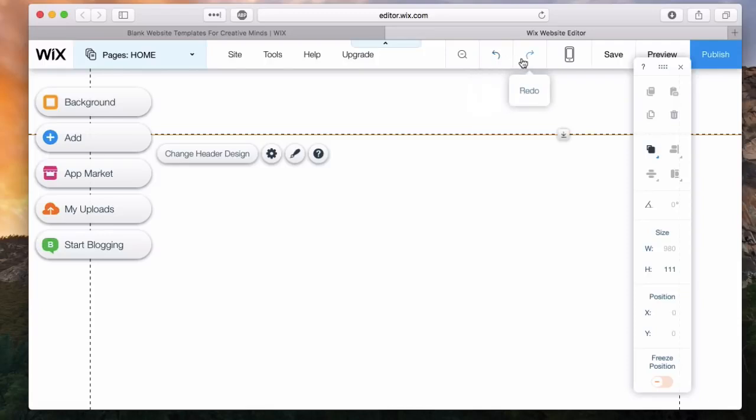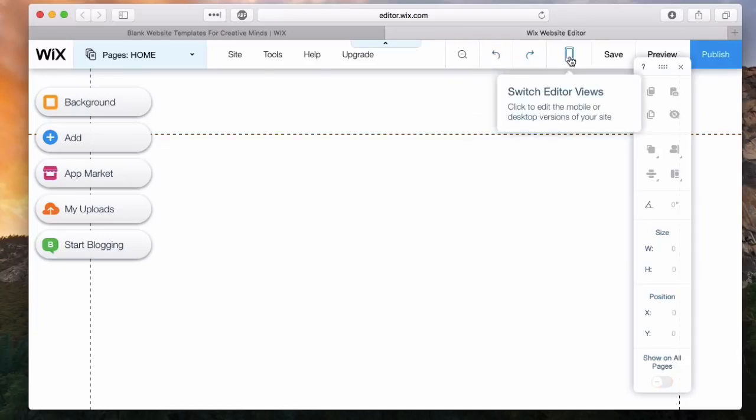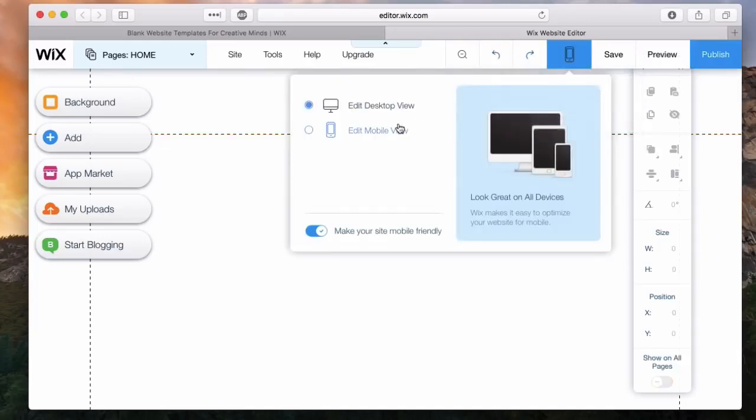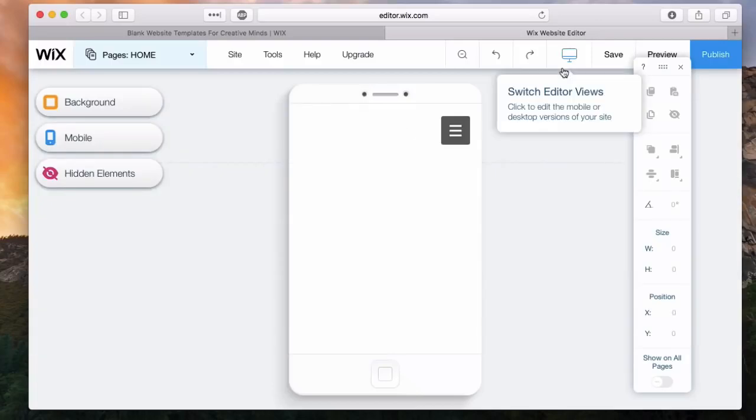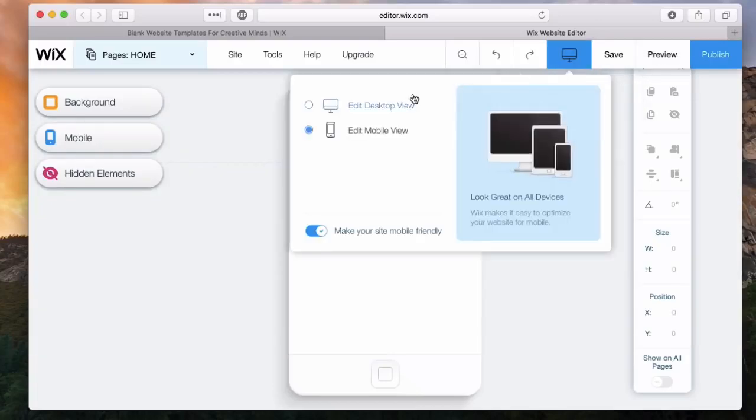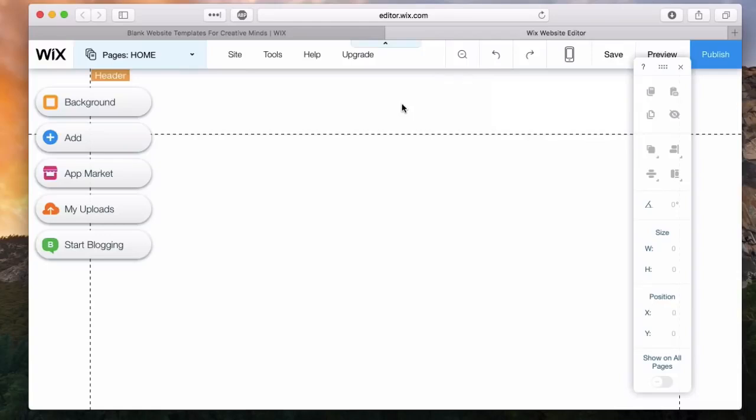So if you accidentally delete something, you can bring it back just using the undo button. And then lastly, you have the switch editor views. This allows you to switch views between mobile and desktop. Very, very useful because nowadays sites tend to be viewed on different devices. And the great thing about Wix is it automatically makes it responsive so that your site works on whatever platform there is, a tablet, phone, or desktop.